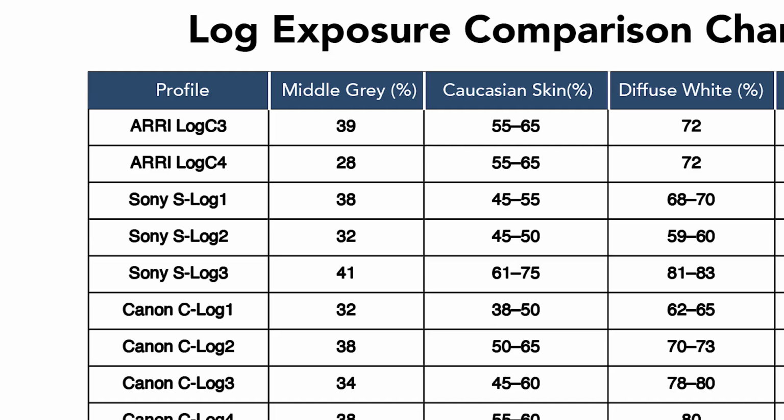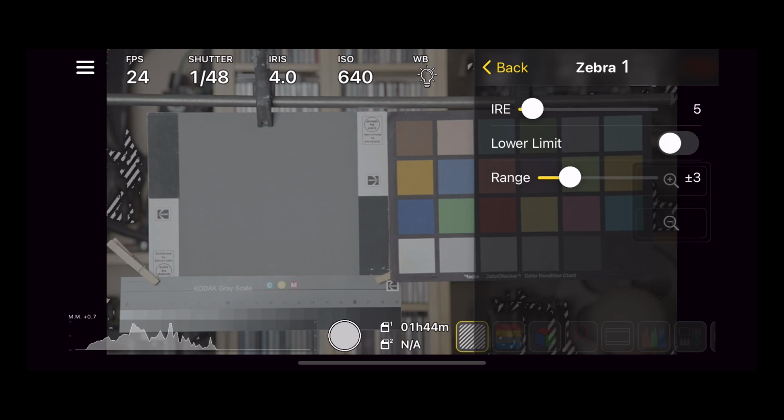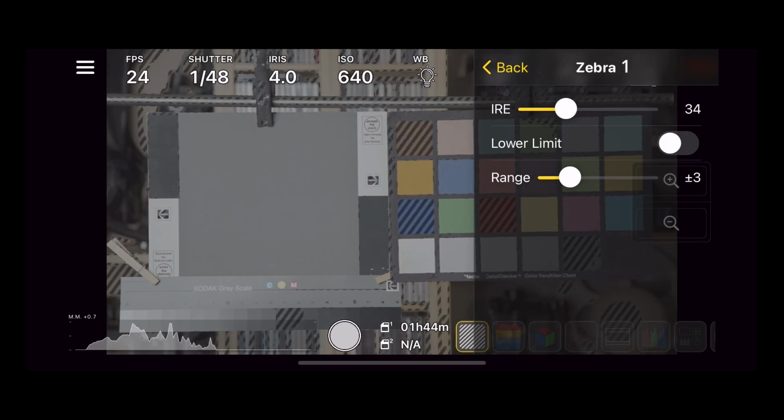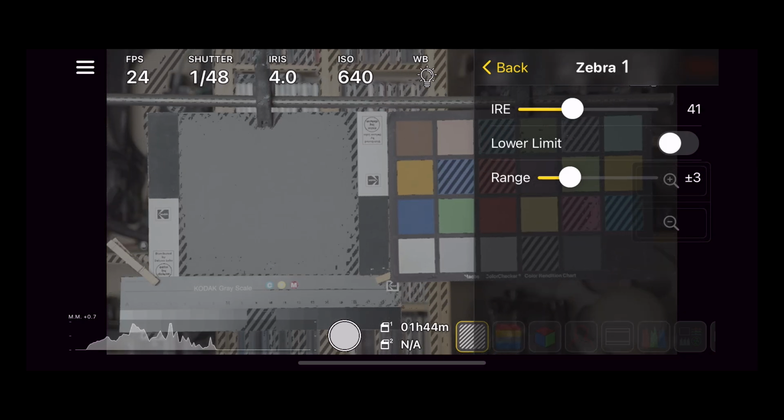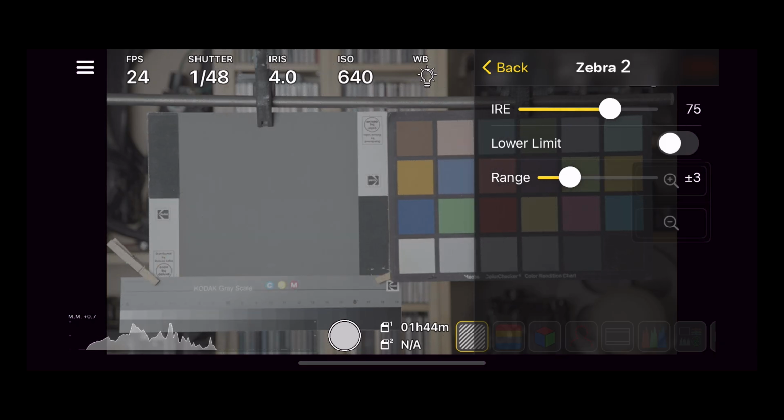Use the chart I made to find your 18% value on the log you use or the skin tone value, and set accurately your exposure with one of the following tools. If you're using Zebra, set Zebra 1 to your log skin tone value with ±3 to track skin tones. Then set Zebra 2 to your log clipping point ARRI value, such as 94%.